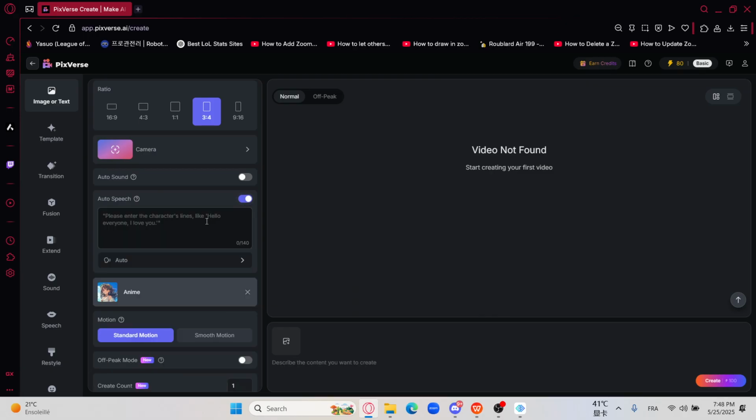And right here I will add the auto speech, so I can type, for example, in the auto speech section, whatever you do, you will get less, for example. And right here I will describe the content that I want to create, and I will add a picture, and then I will go into create, and I'm finished. I just should wait for the video to be uploaded, and then I will download it onto my device.